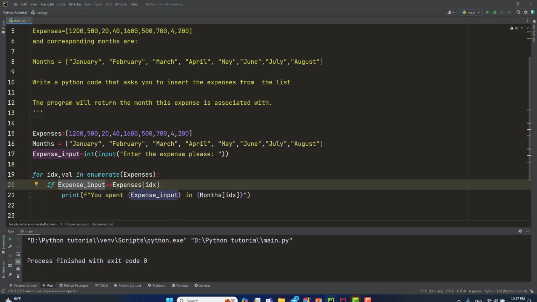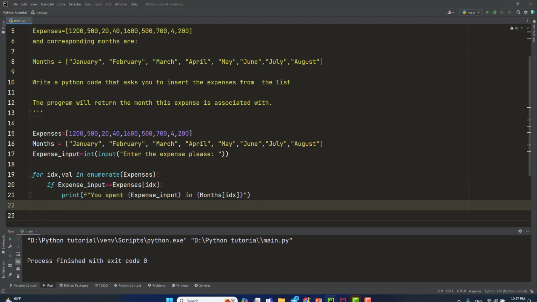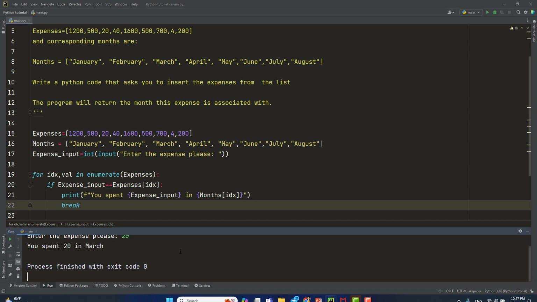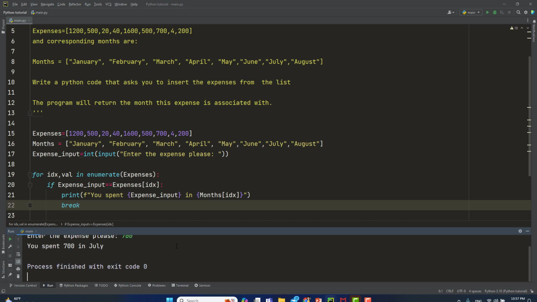Now if it is equal, then the condition is matched, and I want to print this message to the user. Then I want to break. I don't need anything else from the program. Let us practice this. Enter the expenses. If I enter, for example, 20, you spent 20 in March. Where is March? This is 1,200. This is 500. This is 20. This is March. If I want to practice again, for example, I have 700. I run this by pressing enter. Okay, you spent 700 in July.